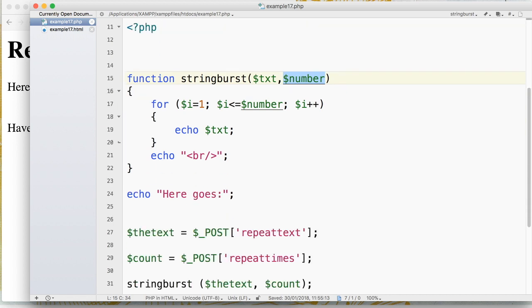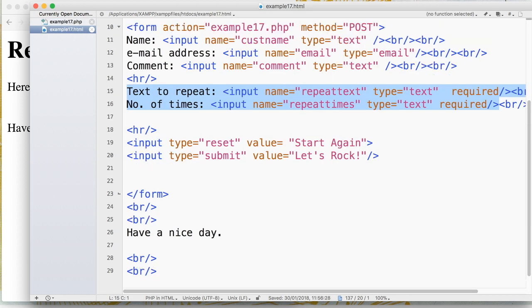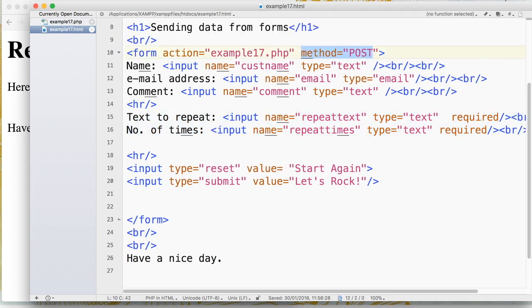Now, here in the form, I'm using the post method as opposed to get. It's not really a big deal which one we use. But you notice here that I'm no longer using the test PHP script that we had that allowed you to send it stuff and have it send the values back to you. Now I'm sending the information from this form to example17 PHP.